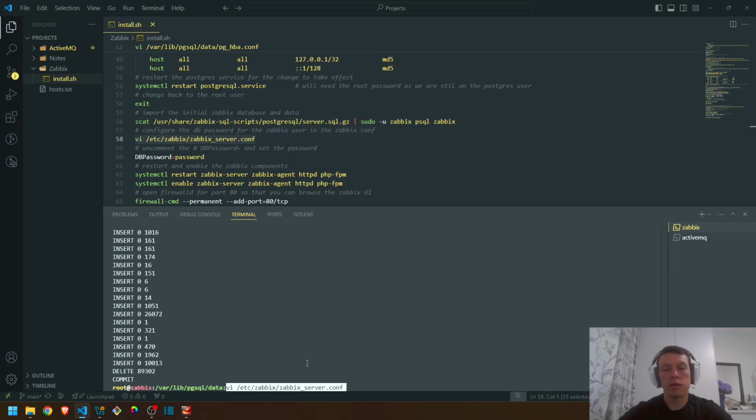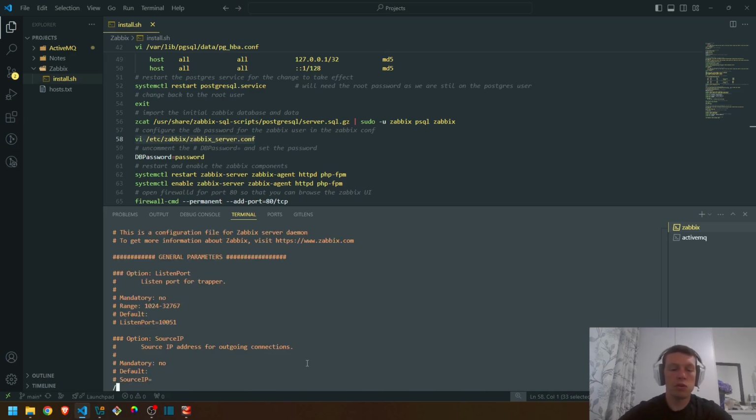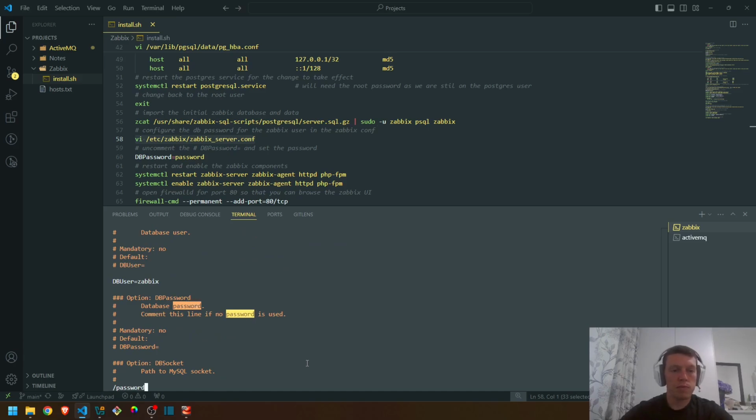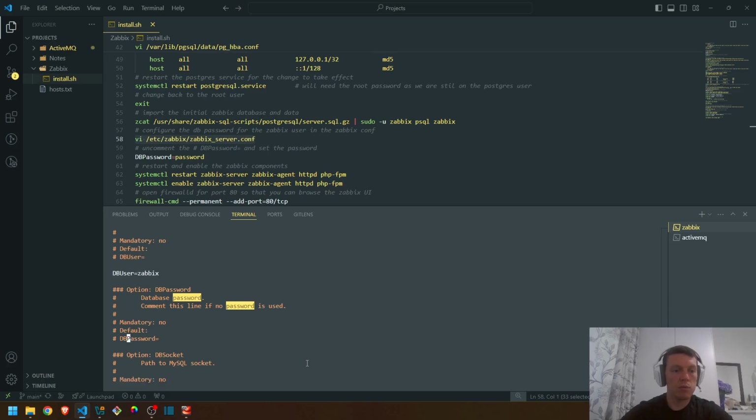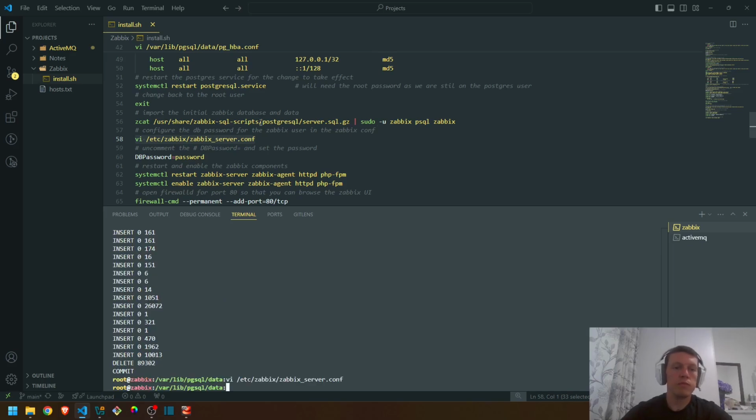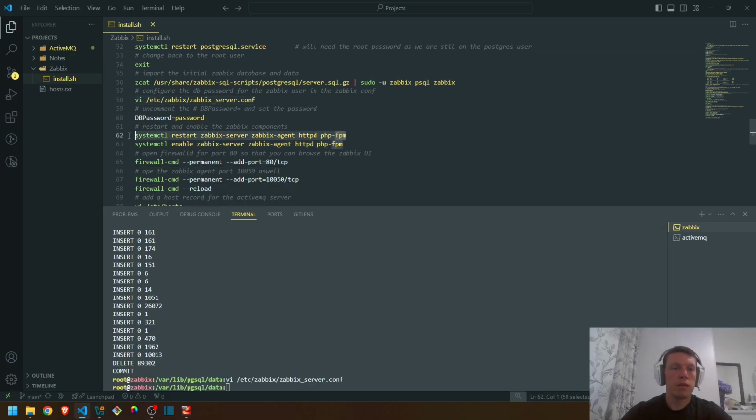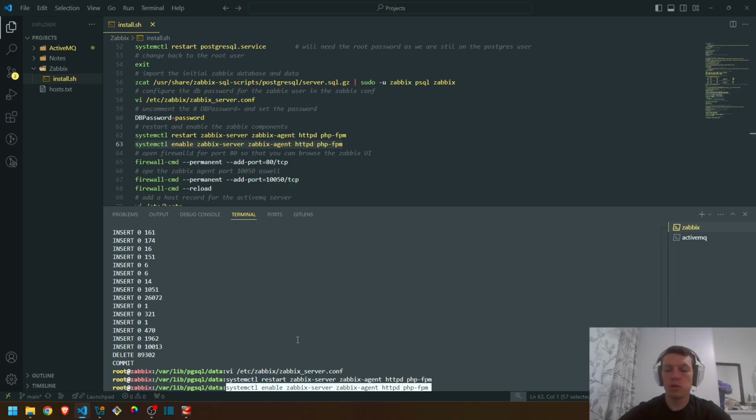Now we're going to edit the zabbix_server.conf. We're going to look for the password. And over here, DBPassword, this is what we want to uncomment. And we're going to set the password for the zabbix user, which was password. Then we can start all the Zabbix items and enable them for after reboots.